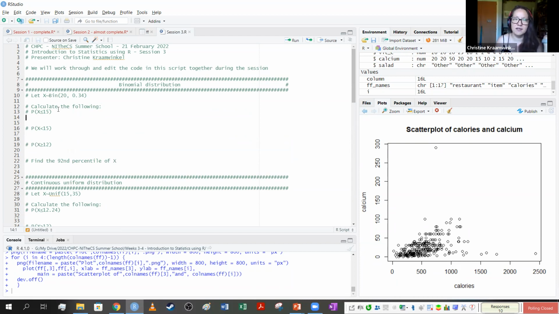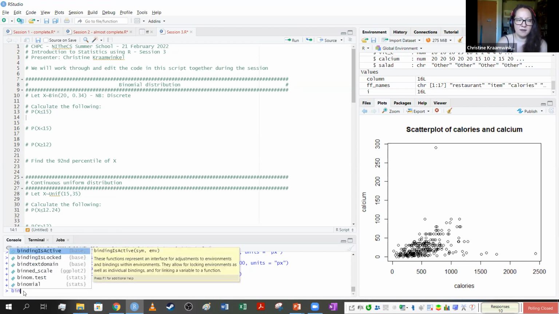So we have the binomial distribution, which I said is a discrete distribution. So let's just put the note: discrete. Let's say, for instance, we want to calculate some probabilities. We said that the probability that x is less than or equal to 15 is not the same as the probability that x is less than 15. So we're going to do two different calculations here. But basically, we need a function to calculate this probability. You can just start guessing and say maybe it has something to do with binomial.